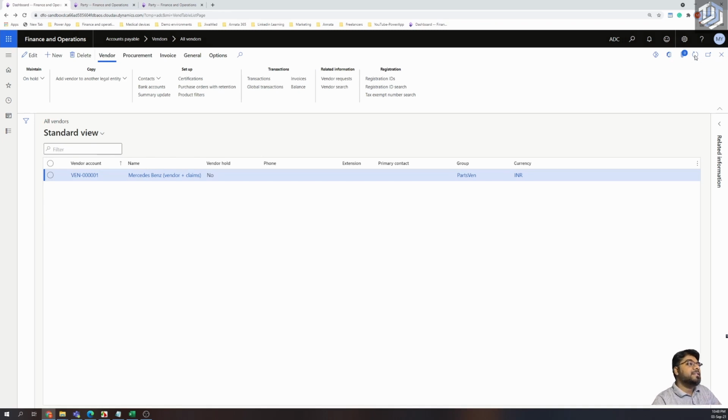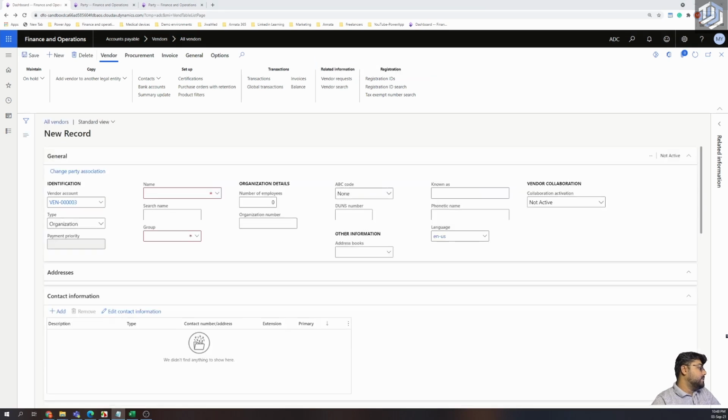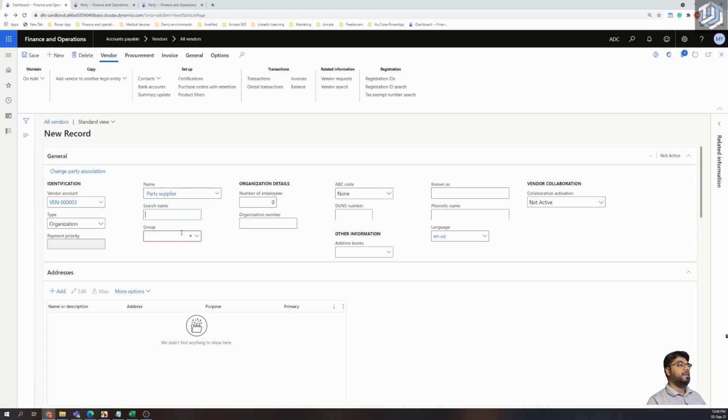So in the ADC motors, let me refresh the screen. In the ADC motors, we totally have two vendors. One we created directly from here, and another vendor got released from the party. So now let's create another third vendor. Let's say new. Let me name them as part supplier, and let's just group them again as a spare part vendor.